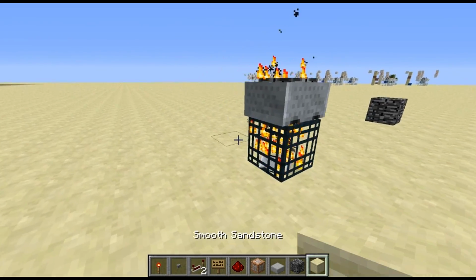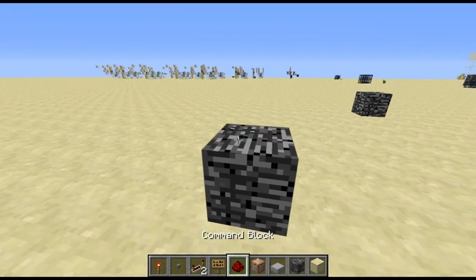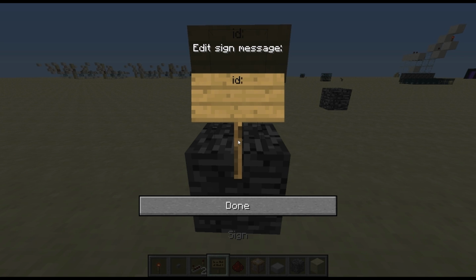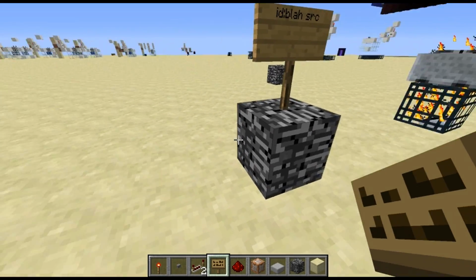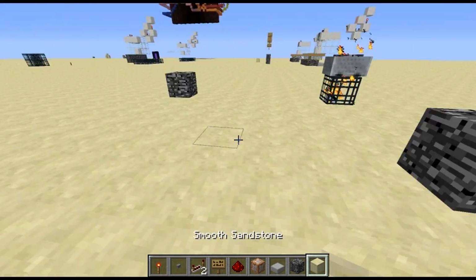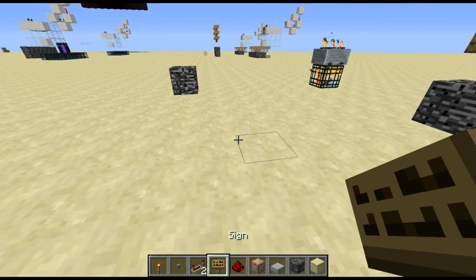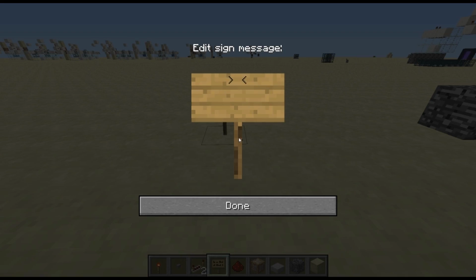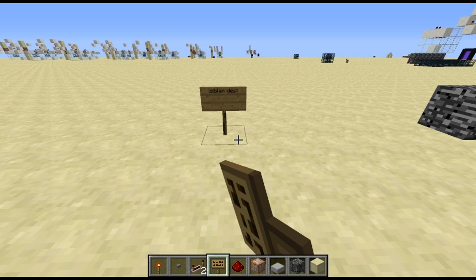That's all you really need, just a sign with ID. It doesn't need to be test. It can be whatever you want. Blah, ID blah. Make it source. This block can be any kind of solid block, and it'll convert it into a falling sand. And then the destination sign has to be the same ID. Blah. Destination.